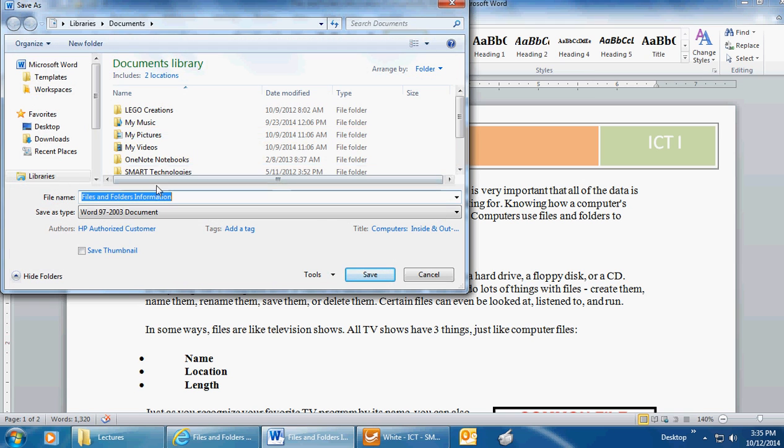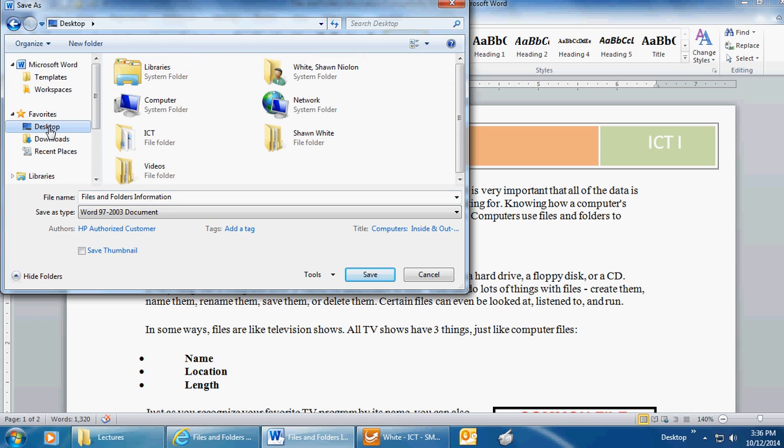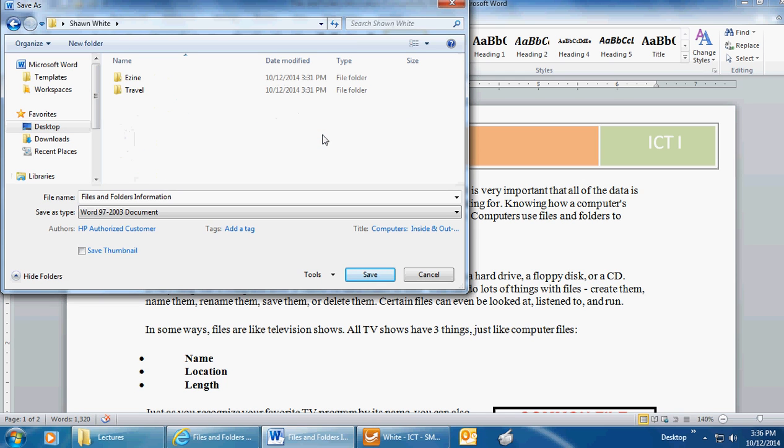Remember that we don't want this to automatically save to our Documents library. Remember that when we click Save, it automatically goes to your Documents library. So we need to choose a different location. In our case, we're going to choose Desktop. Then you should see a folder with your name on it. So you will double click on the folder with your name on it.